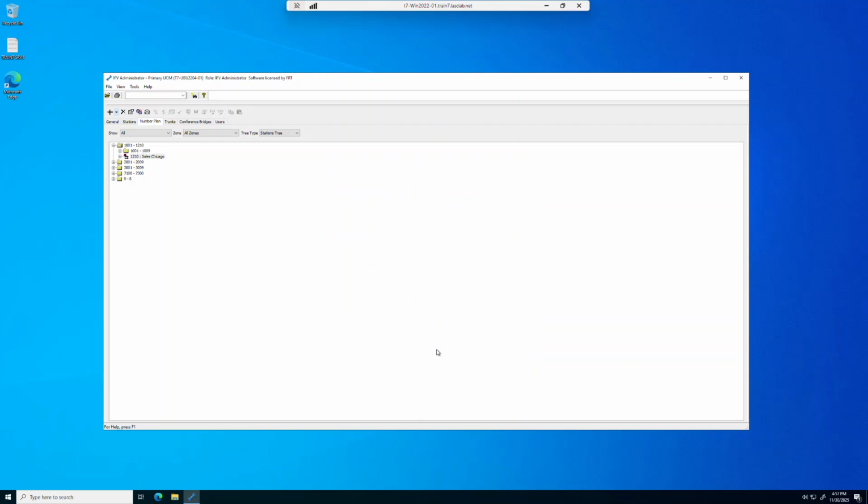Now let's add certain features to the group. The first feature I will add is the ability for one of the stations in the group to own this Chicago sales pilot number. Why? Because I will give that particular station the ability to change the forwarding conditions on that pilot number.